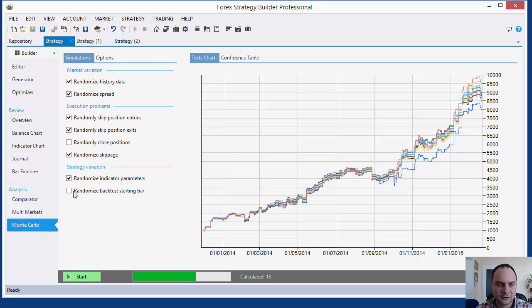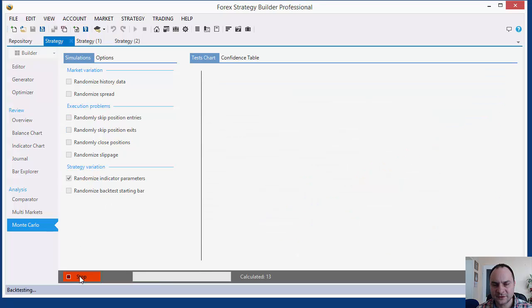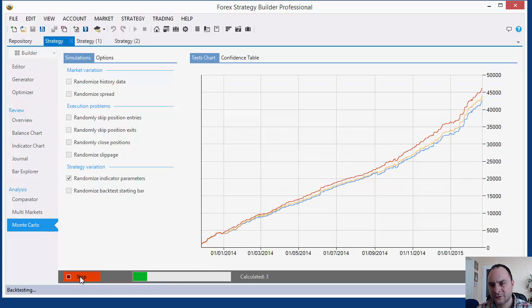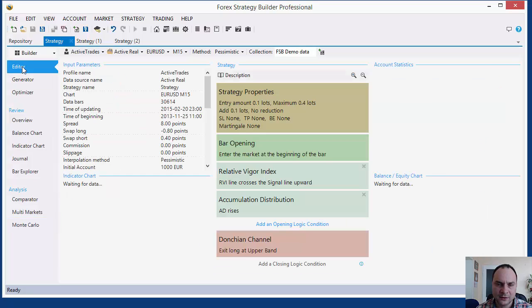Let's try what will happen if you randomize the indicator parameters. I'll switch this on, randomize indicator parameters. This is a test for over optimization. And what I see, excellent results. The strategy looks very well. Okay, let's return to the editor. What do we have here?